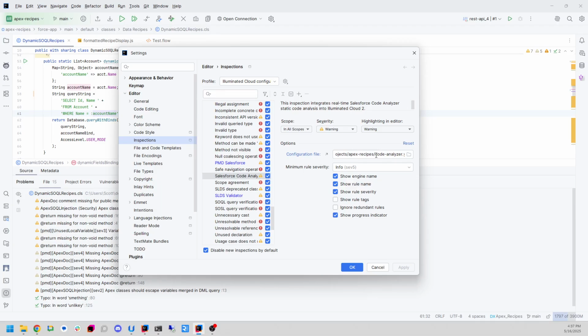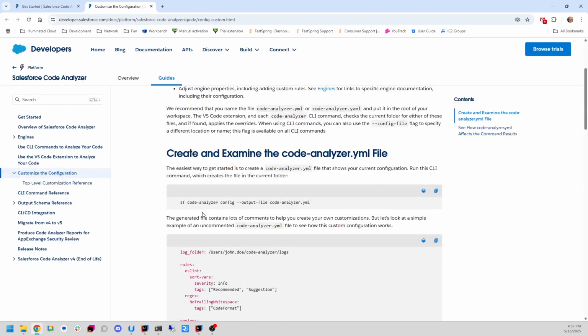Now you're not required to have one. By default there's not one there. You can generate one very easily. I'm going to click here and it'll take us to documentation using this command line, and it will generate a YAML file. Now to be clear, this is not the one config file to rule them all.